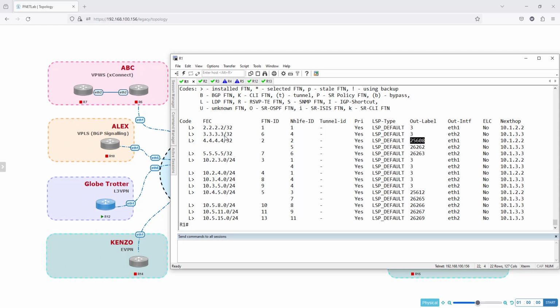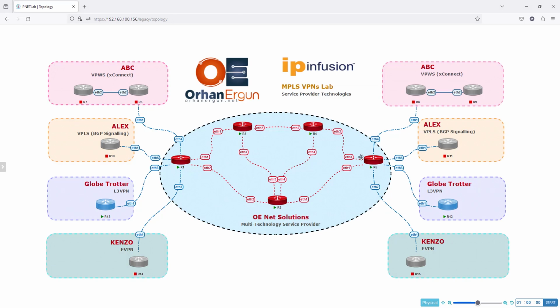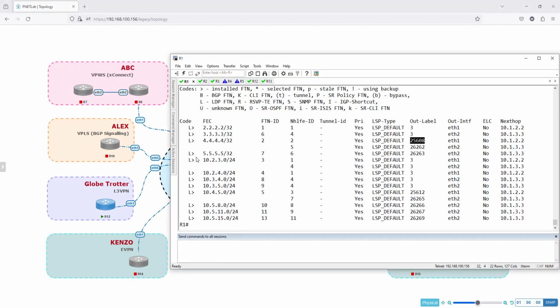Let's just check one of them. Router 1 is on one side, router 5 is on the other side. Let's say that router 1 wants to reach router 5 using MPLS. So for that, it says, what is the label created for 5555? So I go to router 1 and I check it. Router 1 says for 5555, the label which is created is 26263, and this is created by router 3. So the next hop is going to be router 3.